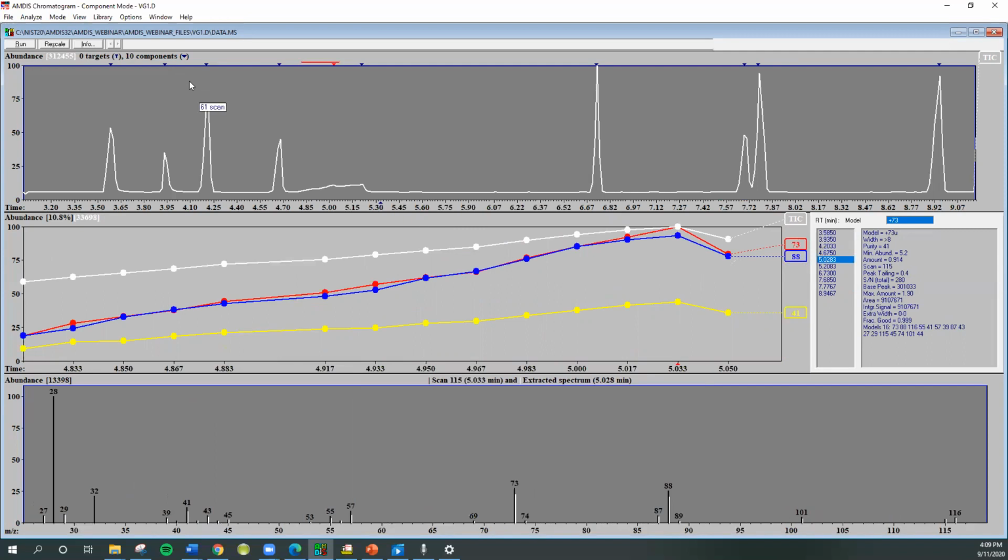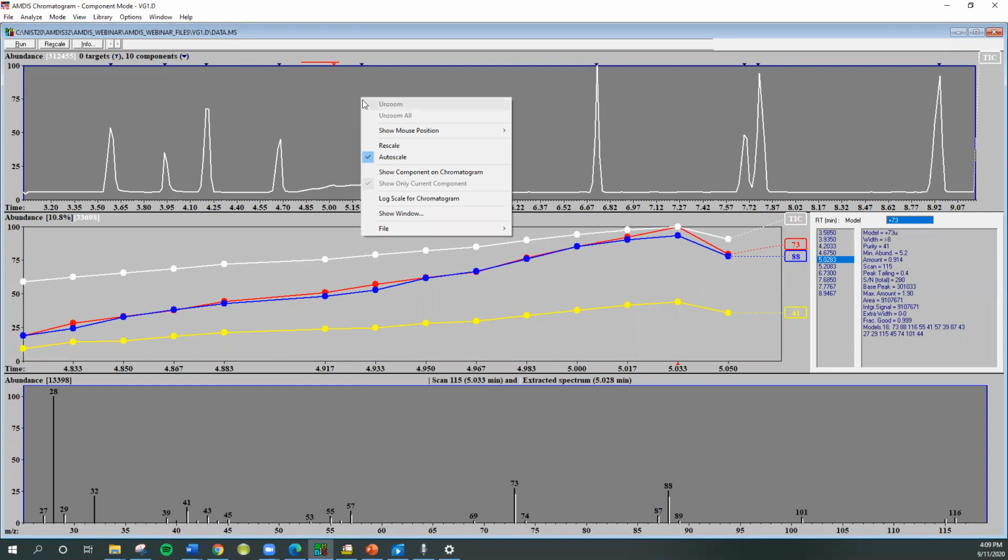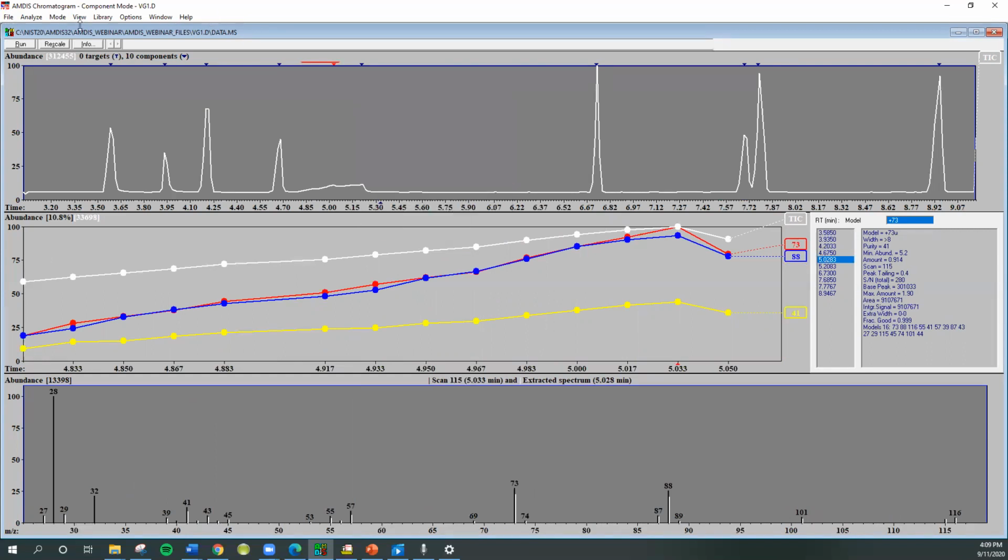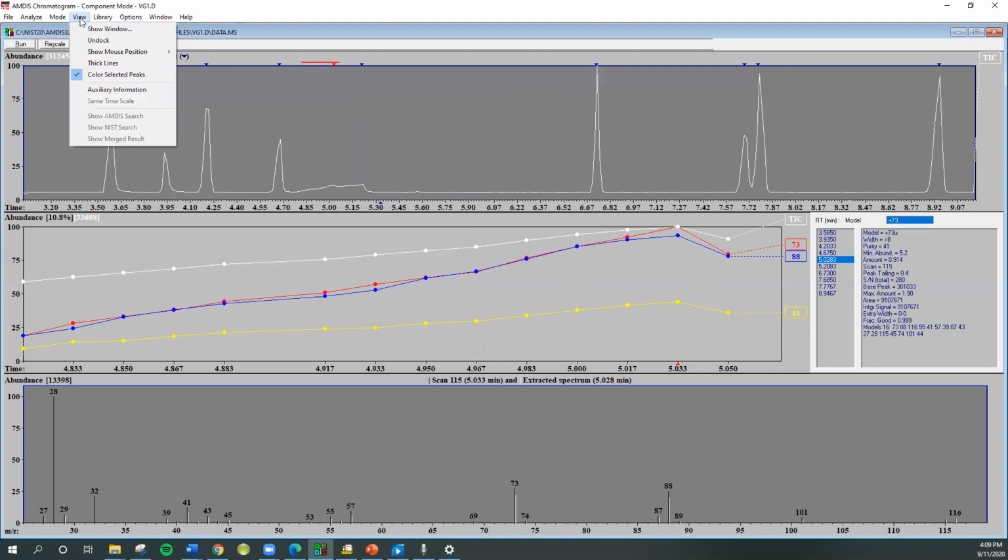So let's look at some of the other settings here. The one I like a lot is show mouse position on the cursor. I just like to see it on the cursor. So as I move around, I know what the retention time is, what the ions are. That's a good one to have selected. If you go up to mode view, I like thick lines. If you put it on thin lines here or the standard, you can see they're harder to see.